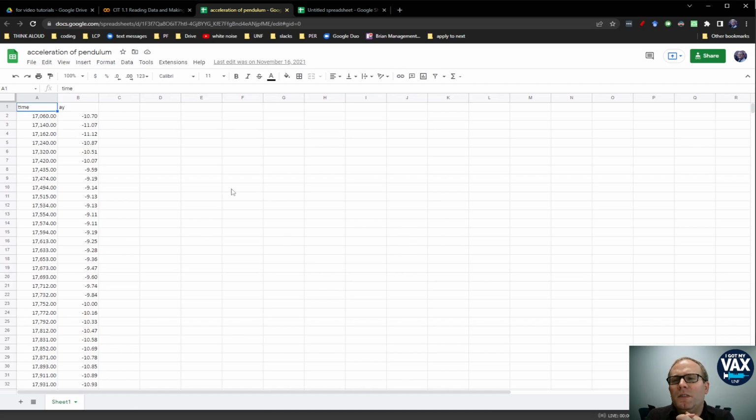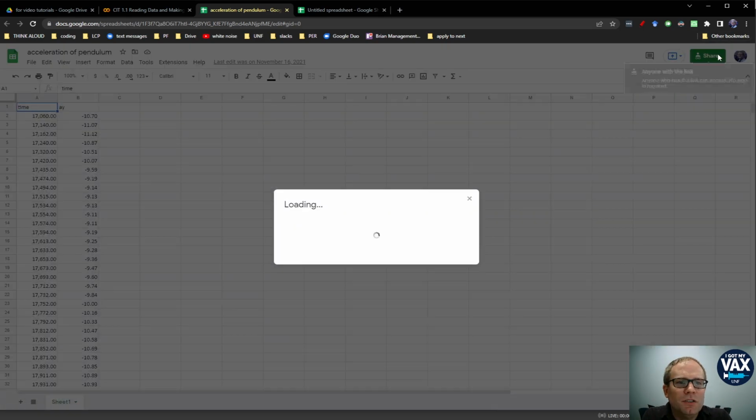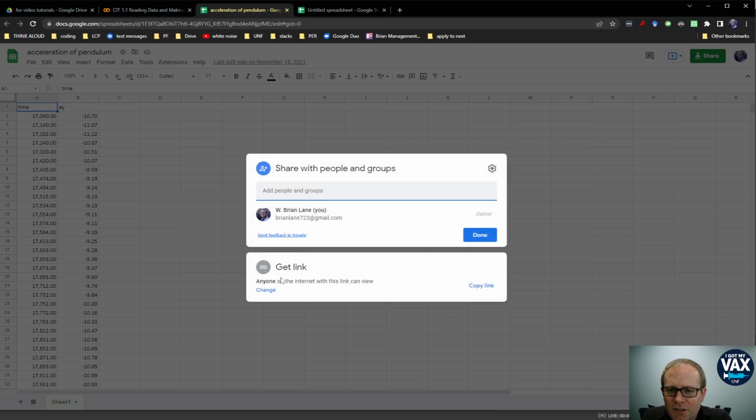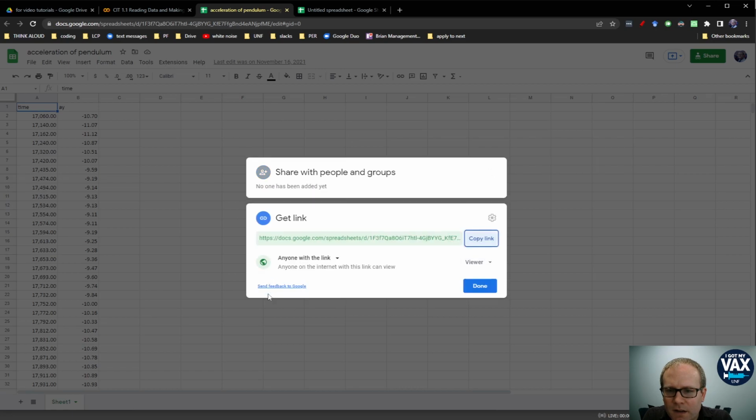There's a couple ways to do that. The simplest way is to just go to Share and change this option down here so that anyone on the internet with this link can view. So you click on change this to anyone with the link can view, and then copy the link.